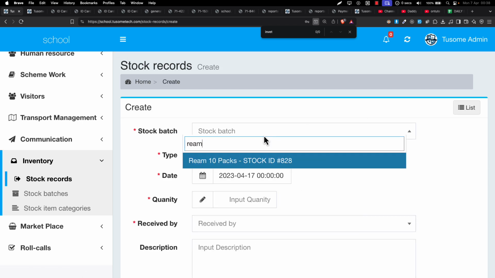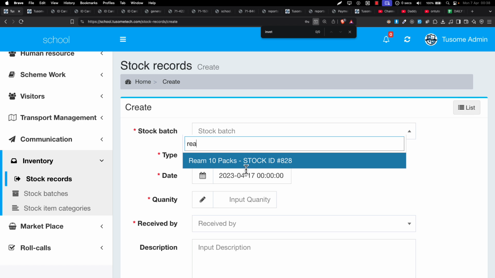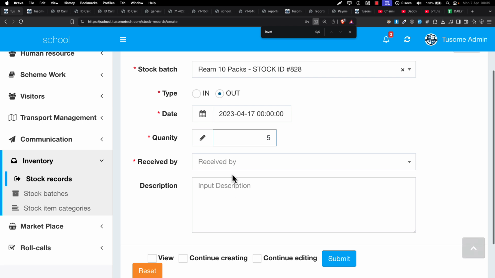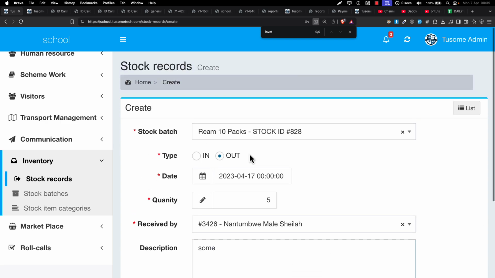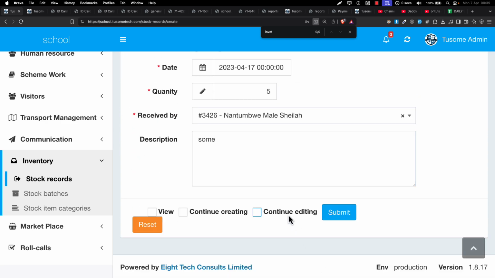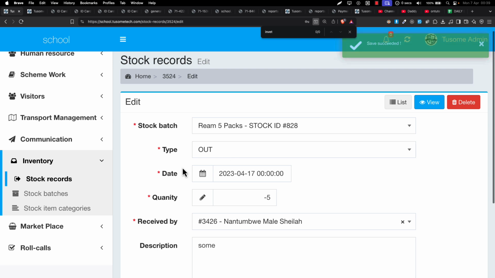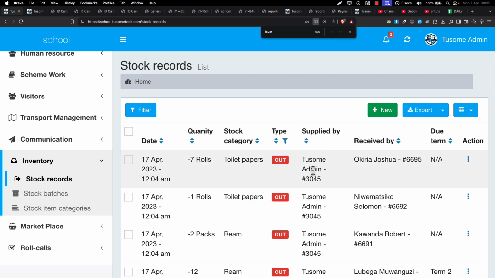For example, I can say this rim. If an item has gone out of the stock, it will not show up. So these rims, we are taking out 5, and it is someone X who is taking these rims, and then I put some reasons. These rims are originally 10. If I take 5 and I submit, you can see that they were originally 10, and they are remaining now 5.